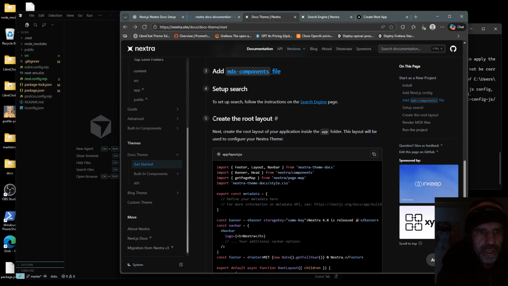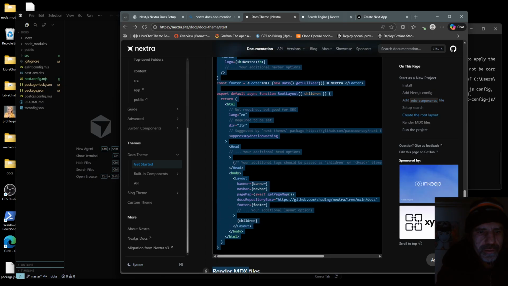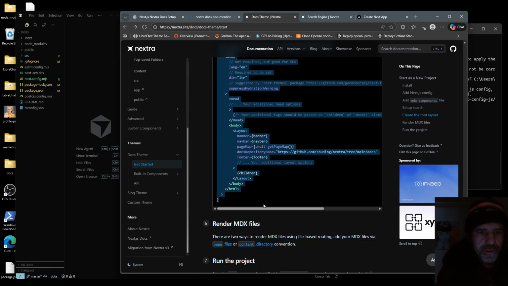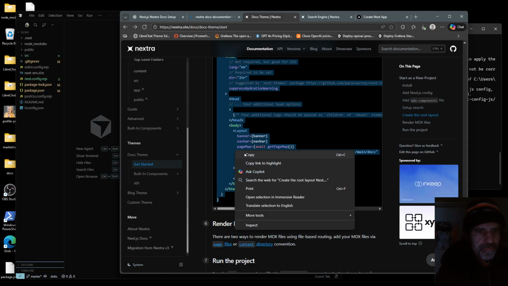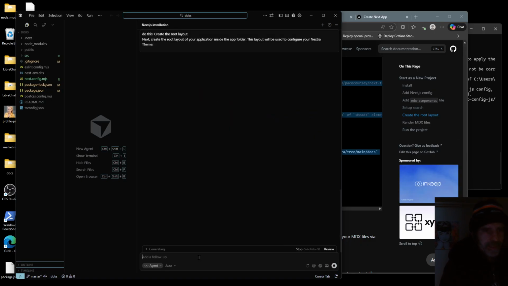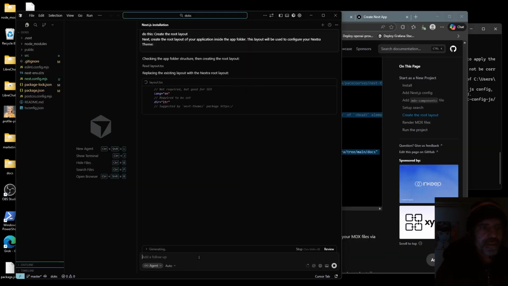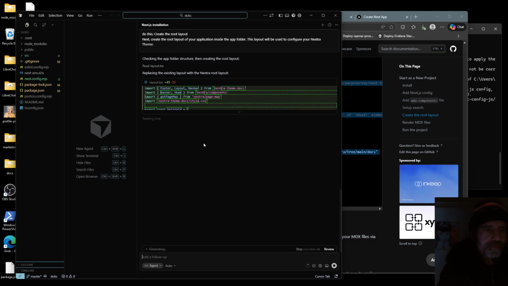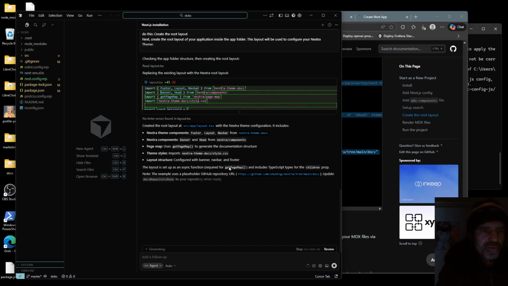So create root layout and see if we can copy all this. And I'm just going to say do this and then just copy everything and see what happens. Creating a new root layout. So brute force coding, they call it vibe coding. So we have a new file created, layout. Hopefully it's all correct.